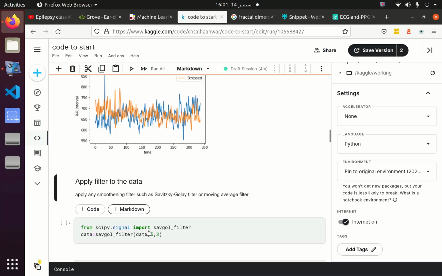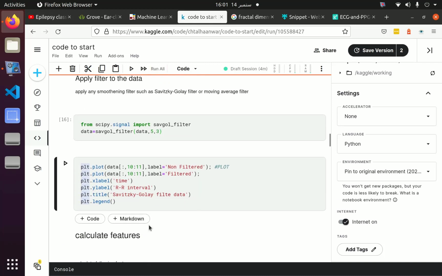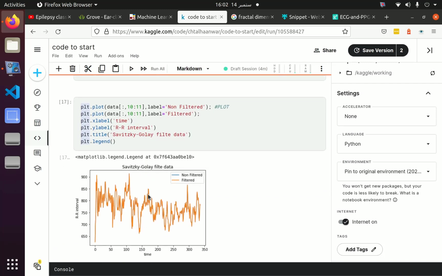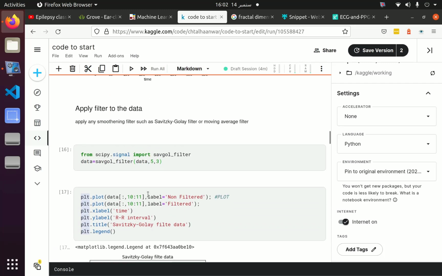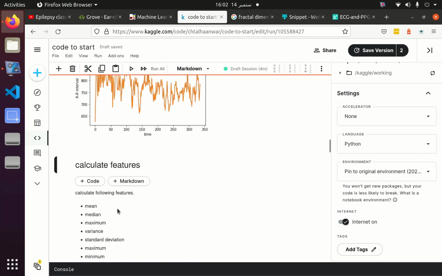The next thing, I have to apply the Savitzky-Golay filter, which will further smoothen the data. And now if I view this data, it looks like it removed the tiny noises, because previously we had removed a lot of noise, but this time we have removed the very tiny, very small noises.